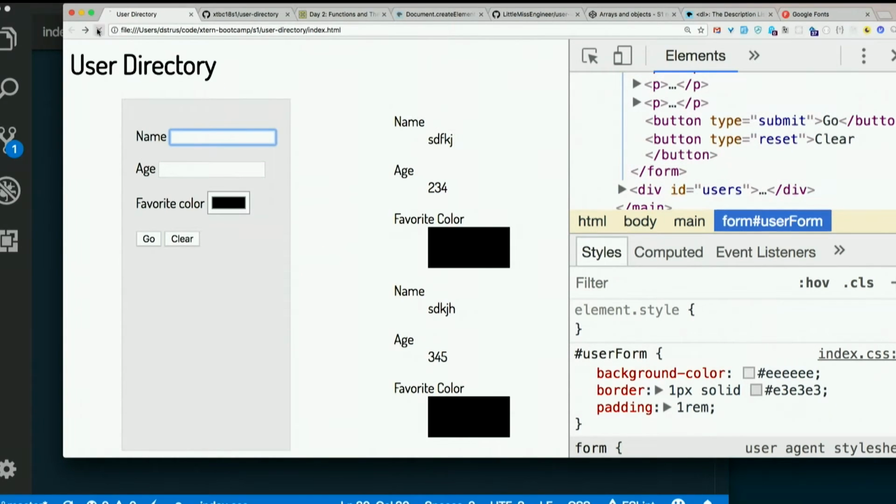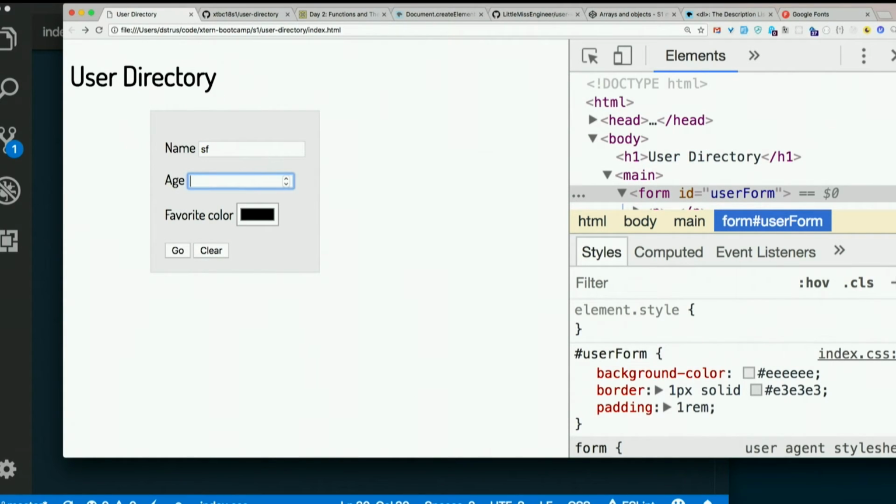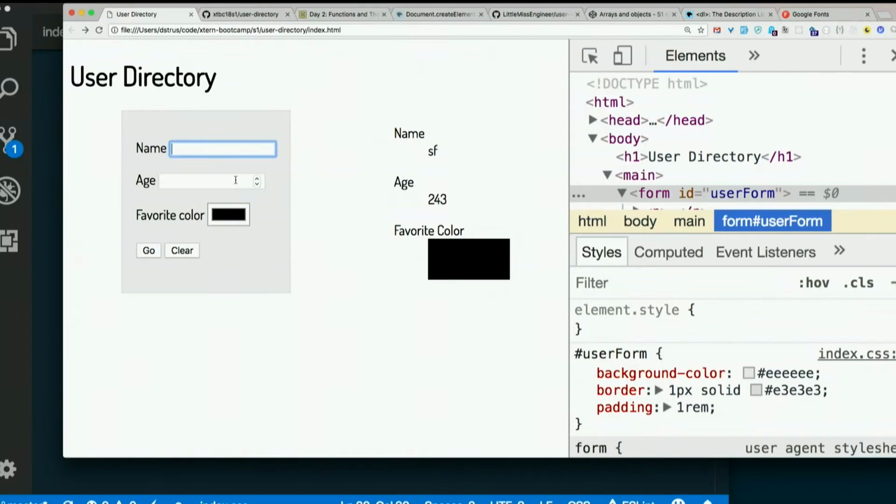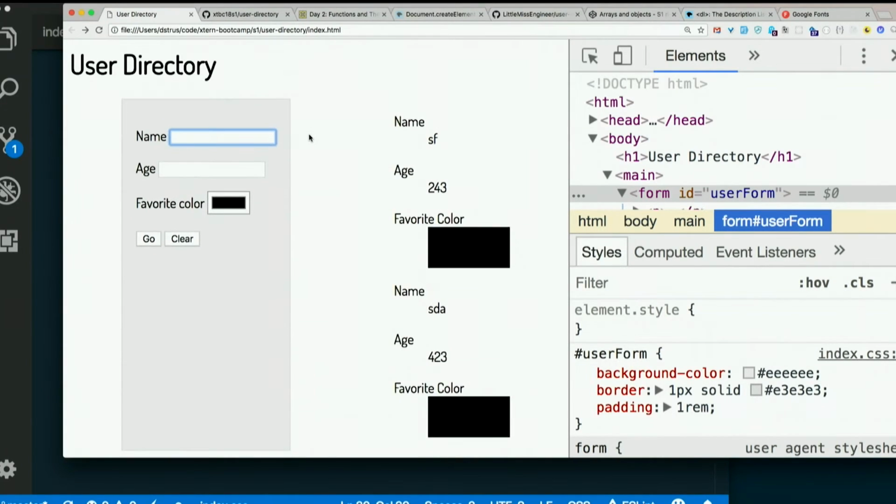I didn't. That matters. Maybe I did. I don't remember. There's not much space in between each one. What if we made every other one have a different background color? Well, that sounds tricky.